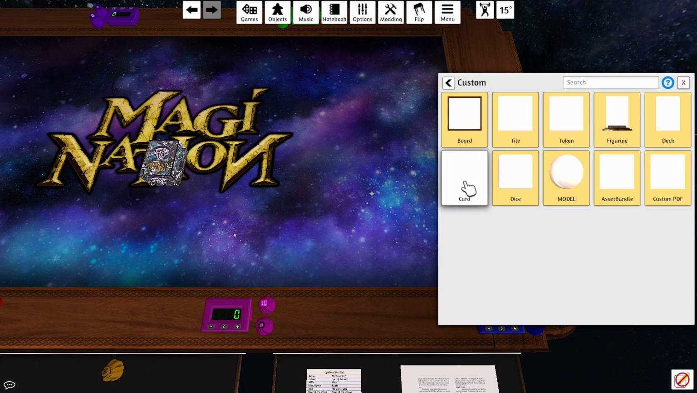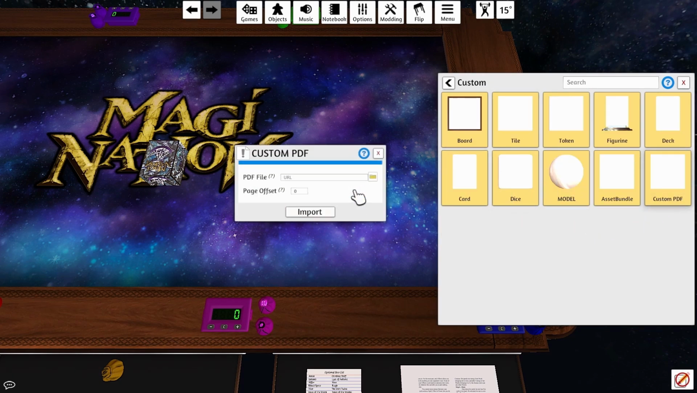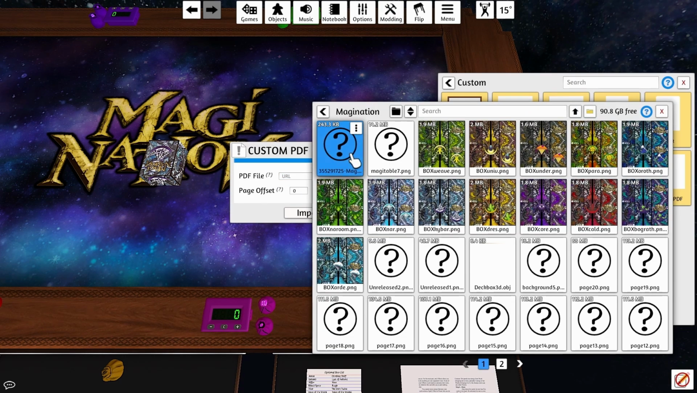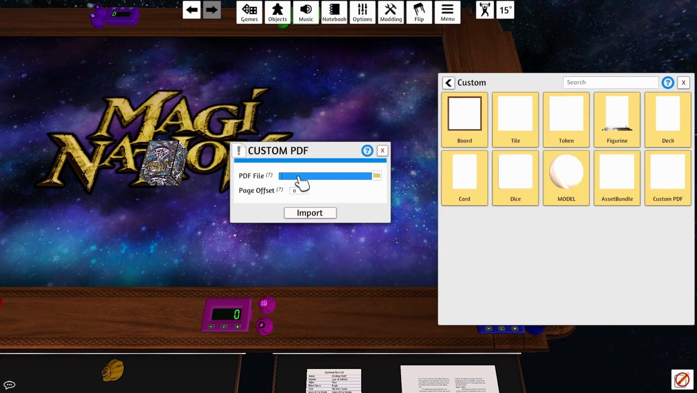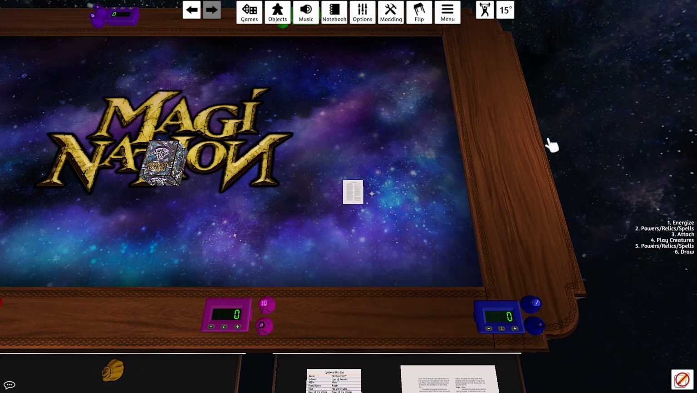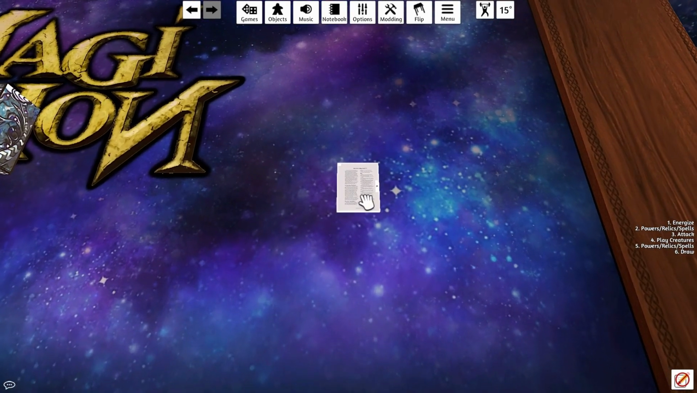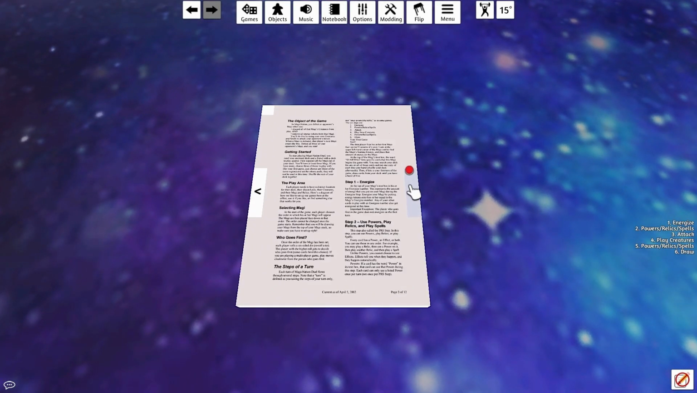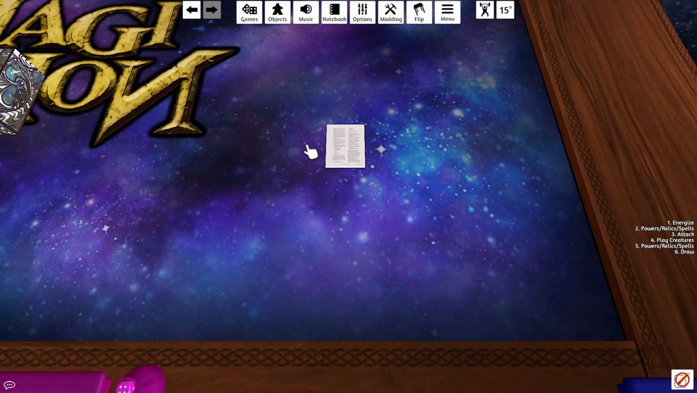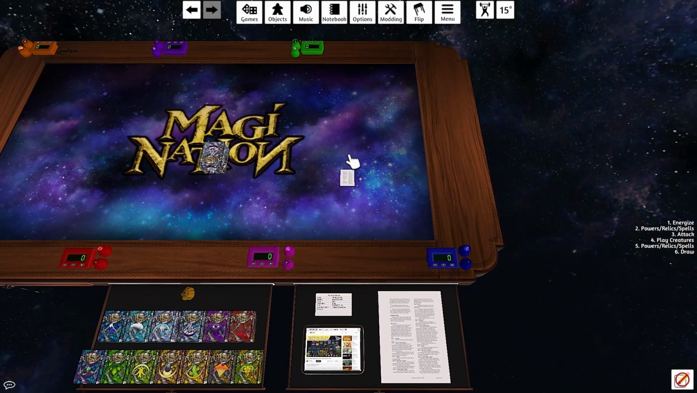Speaking of rulebooks, we can add a custom PDF by going to the Objects, then the Custom Objects tab. The custom PDF will allow you to replicate a book. You upload a PDF file, which has multiple pages, and then it will pop up as a flat 2D image that you can scroll through. So it's basically just like a book. It doesn't have book animations, and it's just a flat image to cut down on loading times and stuff like that, but it functions as such.